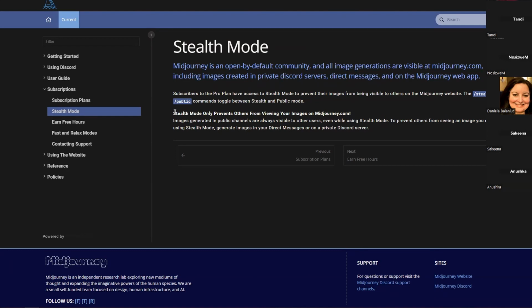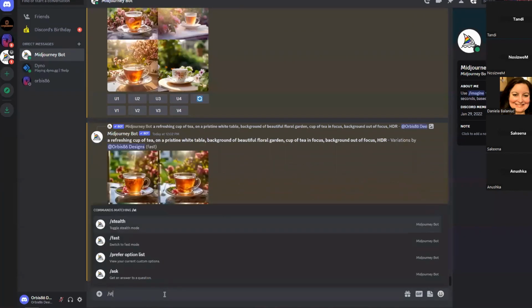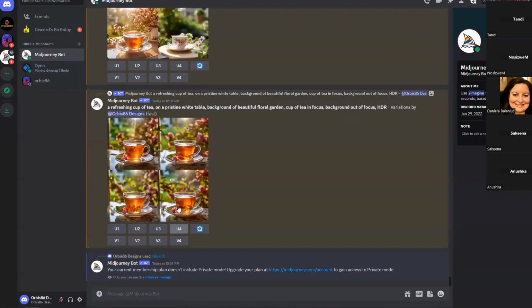And what it does is stealth mode only prevents others from viewing your images on midjourney.com. So on their website, it will not show up. But yeah, anything that we have created in the public channels will be visible to them. So you can use the stealth mode, and then in most of the places, especially your DMs, it will not show up. So the way you turn that on is you just do stealth, right? And then it will not show up.